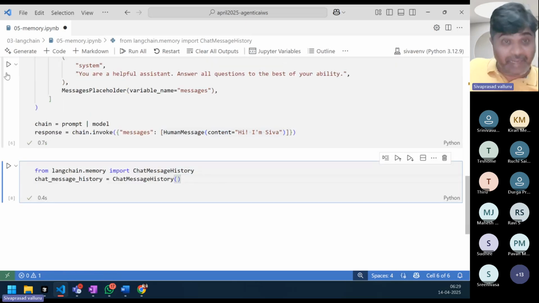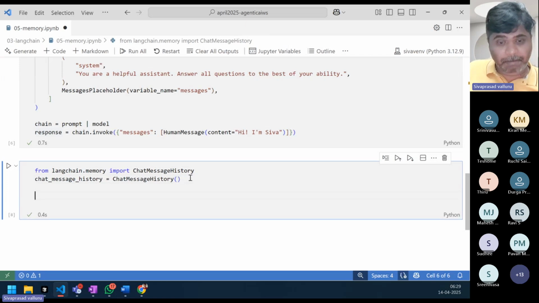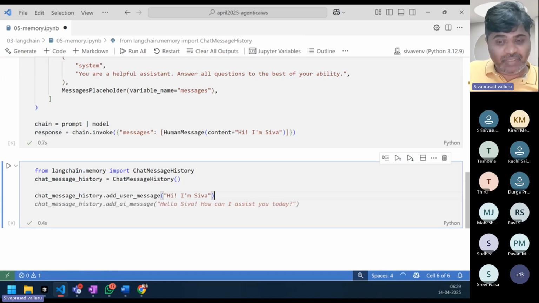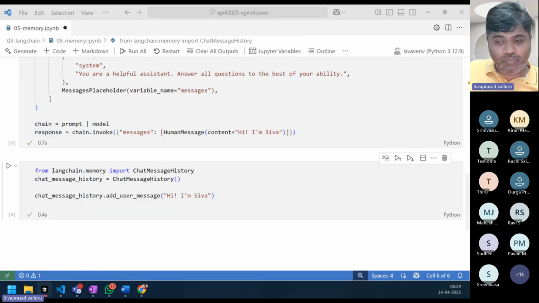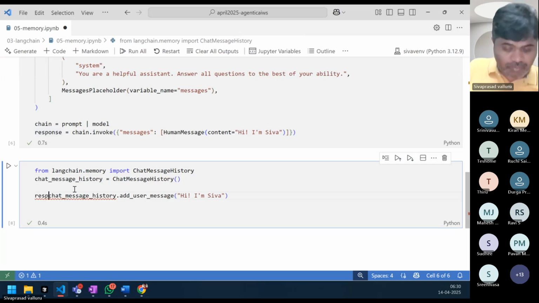Okay. Then see, I got this response, right? The response I will add. First of all, let me do it step by step. I'll add chat message history dot add user message. I just wanted to add a user message: "Hi, I am Siva." That's fine. Then whatever response I get, I will take it in a response.